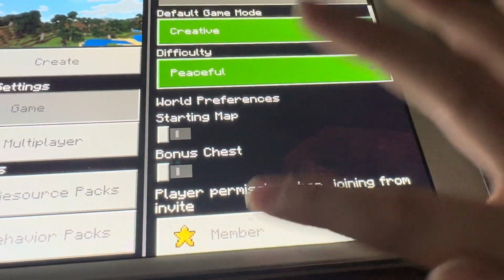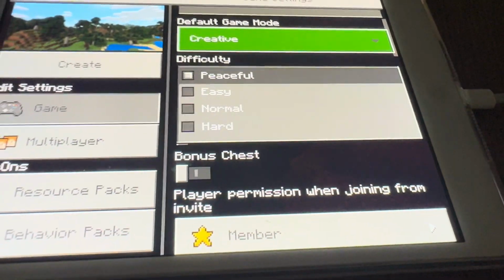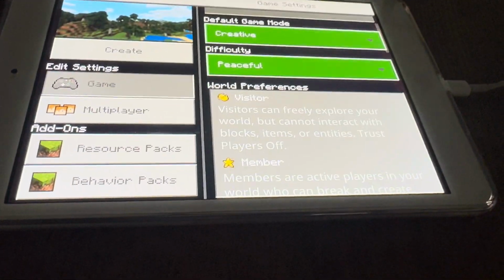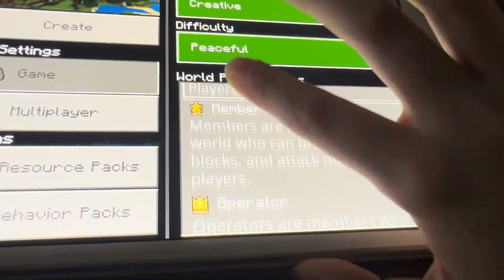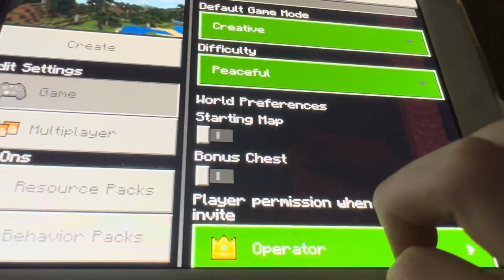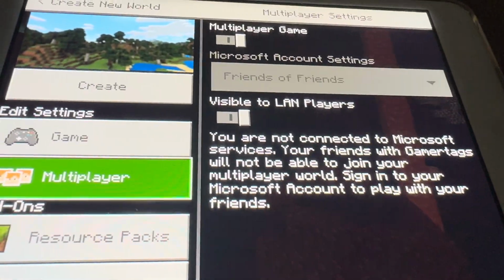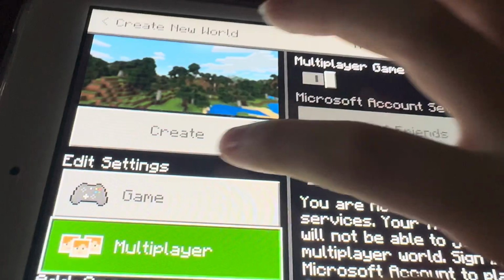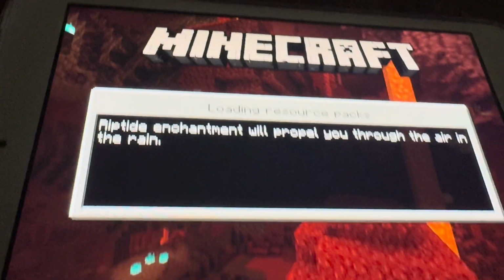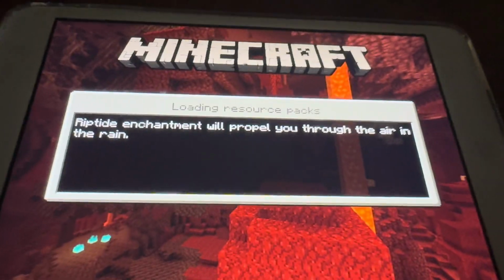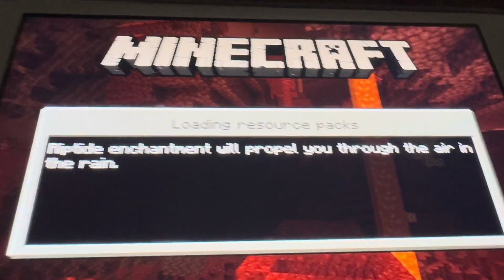Okay, I gotta do member. Member, okay. There we go. I gotta scroll down. Operator. Alright. Multiplayer. Okay. Now I'm gonna hit create. Right. It's loading the resource packs.